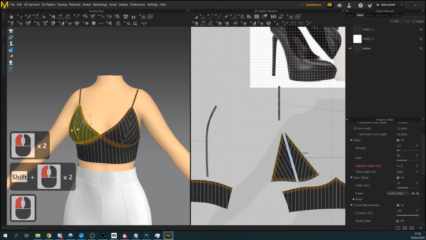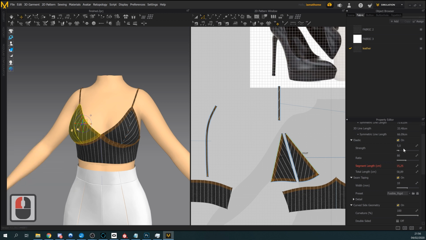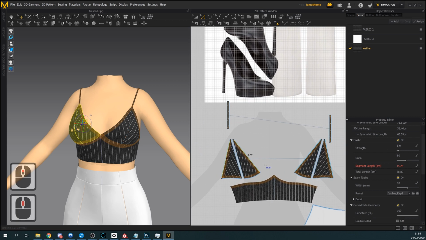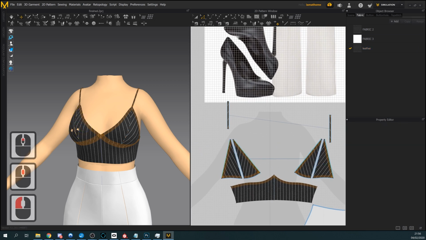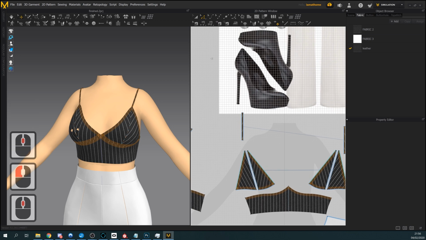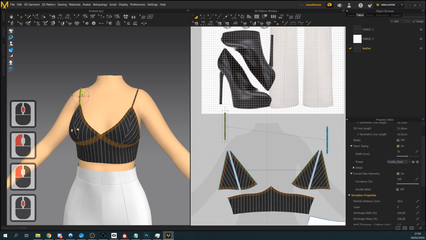And normally it says 10 in the strength, but you have to find the best way for your design. And I found out with this one, it was 5. And since it's symmetrical, it also did it on this side. Then I'm going to choose the straps and click elastic as well.